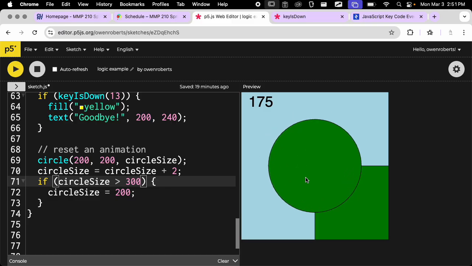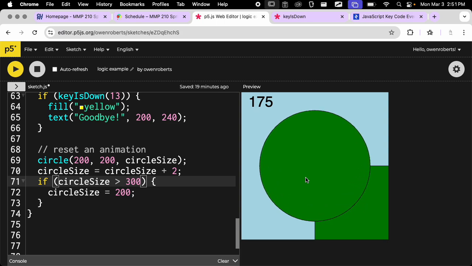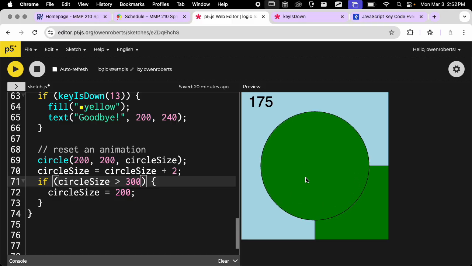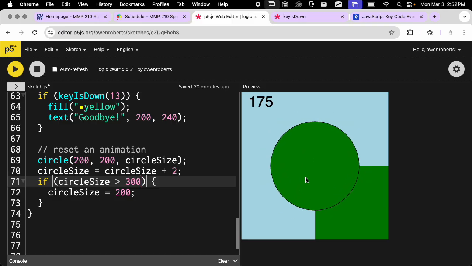Anytime we have a condition that we want to change what we see in the program or the outcome of a program, we can use logic. There's a lot more complex ways to do logic. We'll look at one of those in the second half of class. But for now, we can do some workshop time.